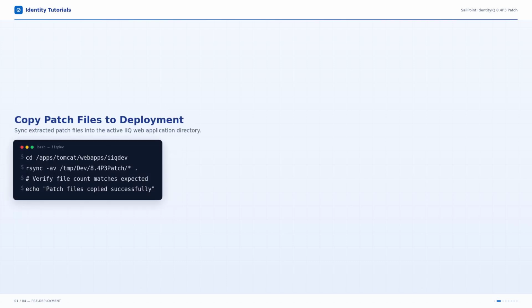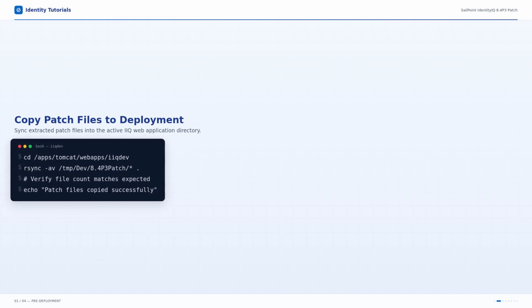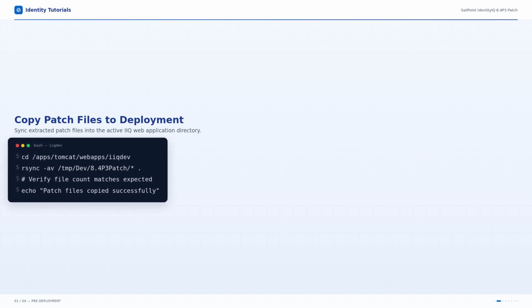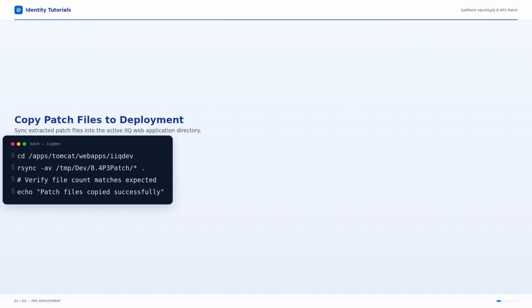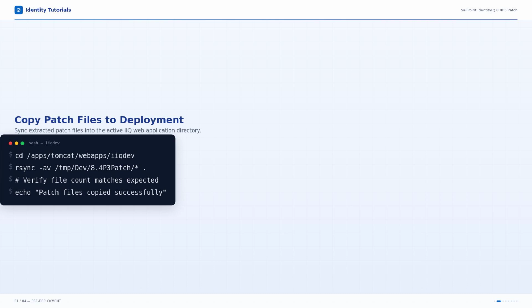Finally, copy the 8.4P2 patch files to the current installation. Go to /apps/tomcat/webapps/IIQdev and run rsync -av /temp/dev/8.4P2 patch/ followed by a dot.